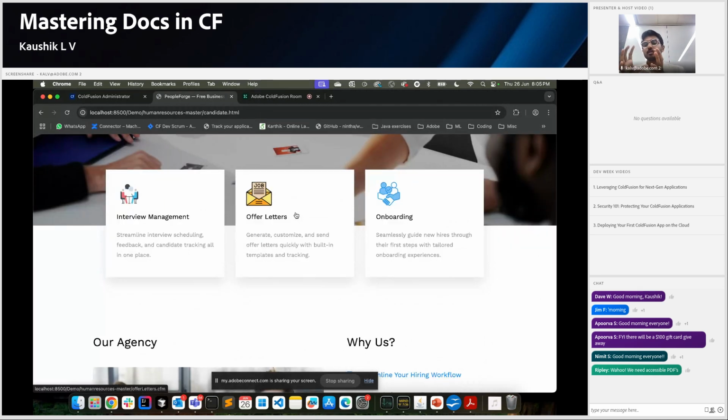So either you are interviewing a new upcoming talent, and once that interview process is done, we'll have to generate offer letters and manage all of that. And post that, the candidate would be joining, and so the onboarding experience also needs to be taken care of.